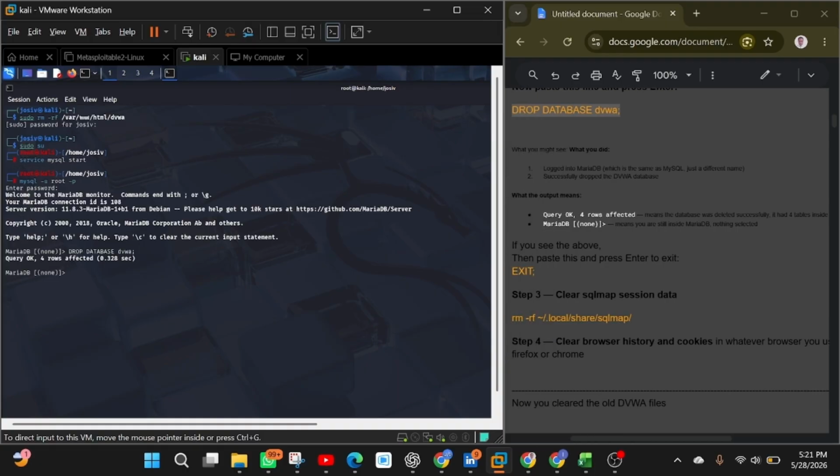4 rows was captured and those 4 rows have been deleted. In the future, we will know what all these 4 rows are. But successfully, we've been able to delete the old DVWA.